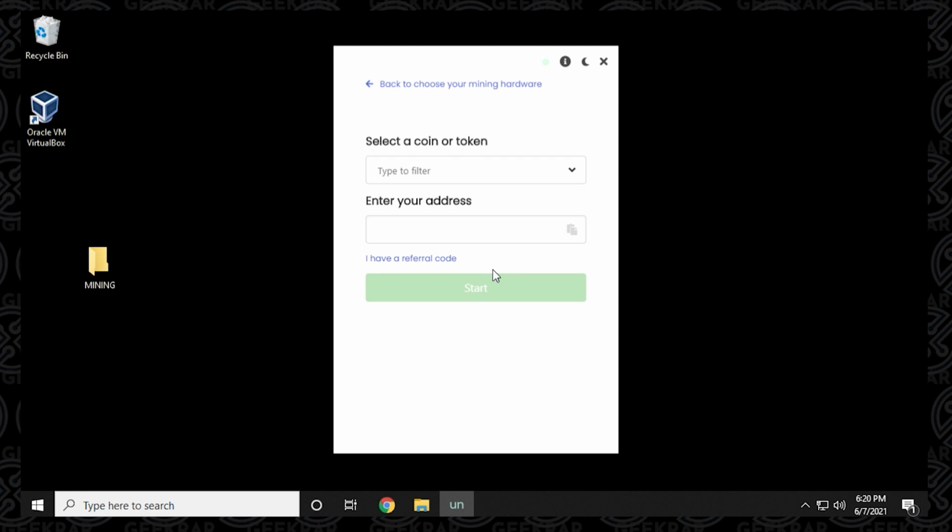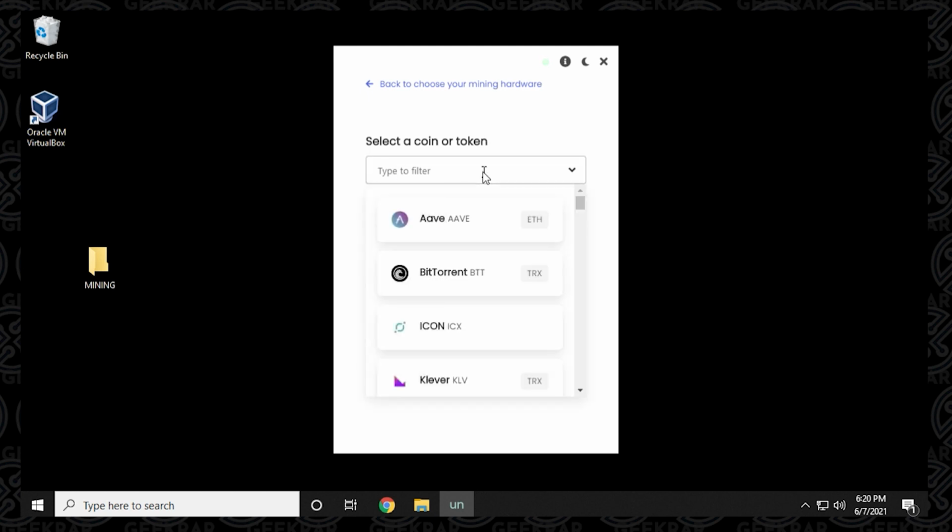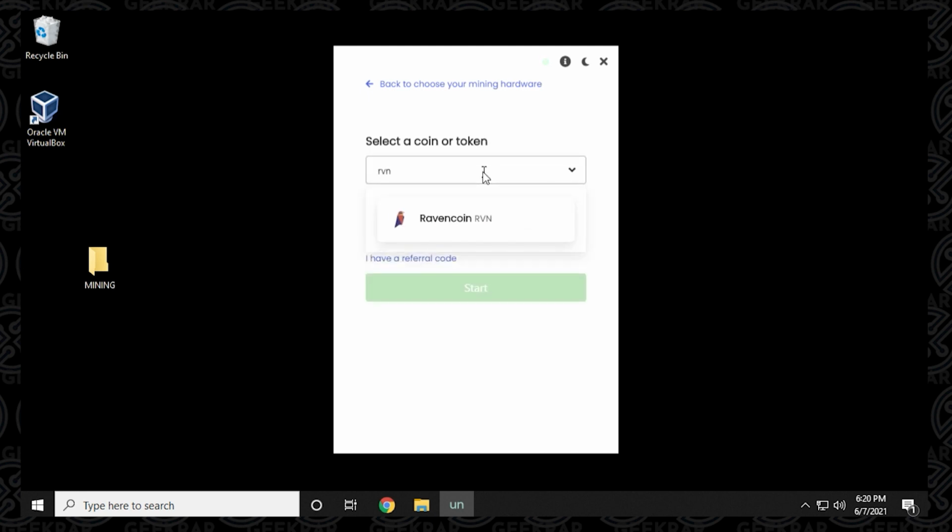And now we get to select the type of coin that we want to have. And we're going to be selecting Raven, so RVN. And then there it is, Ravencoin.